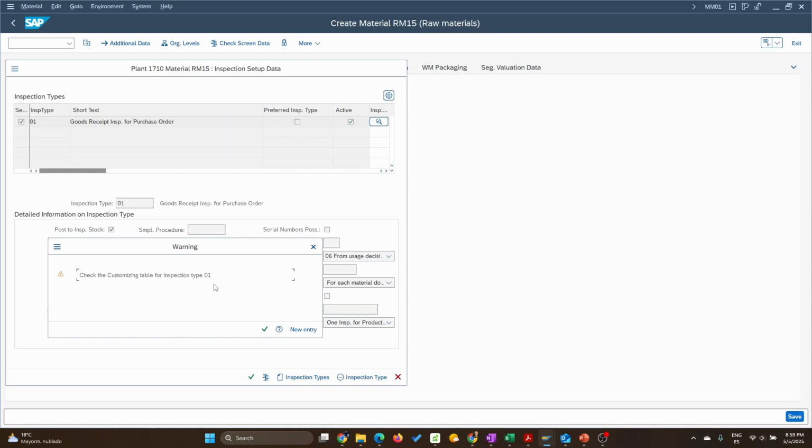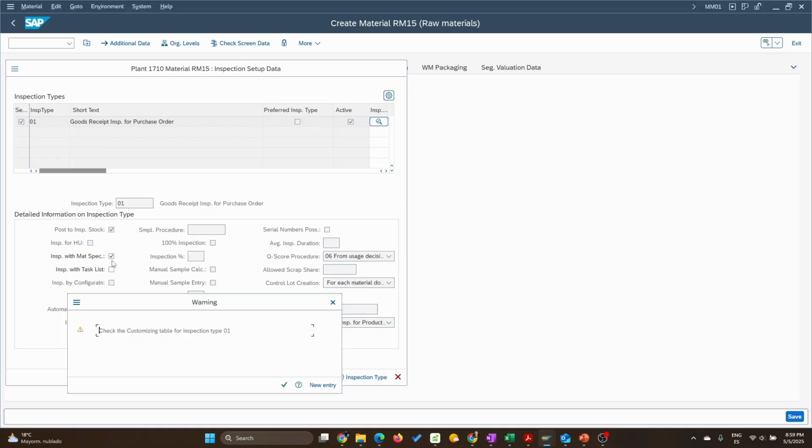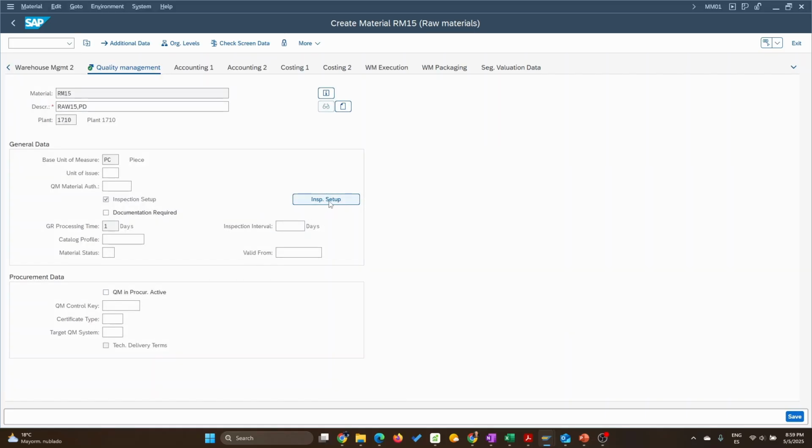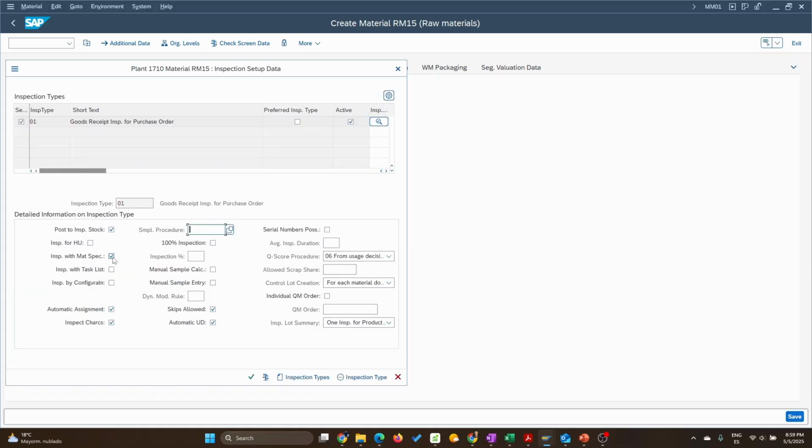Check customizing and inspection type. Yeah, it's saying that because of course, we are not considering the original customizing process, right? Which was basically inspection task list. Okay, that's what I was saying. Create a new inspection type instead of that. But this is just a warning, okay? It's not really an issue. I will show you that it's saved anyway. See? No problem with that.